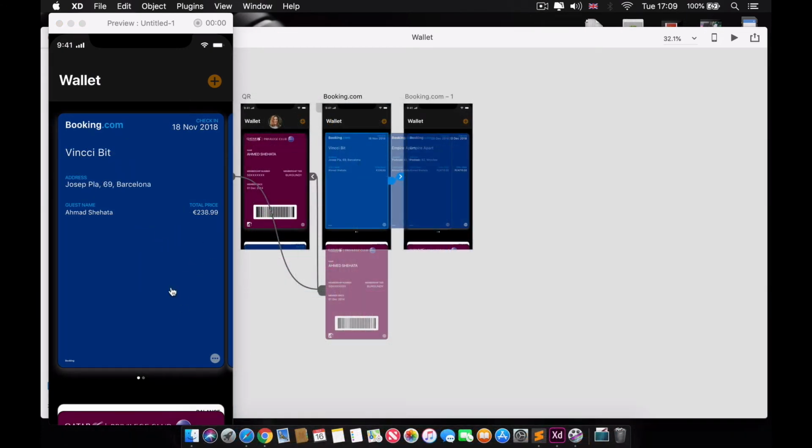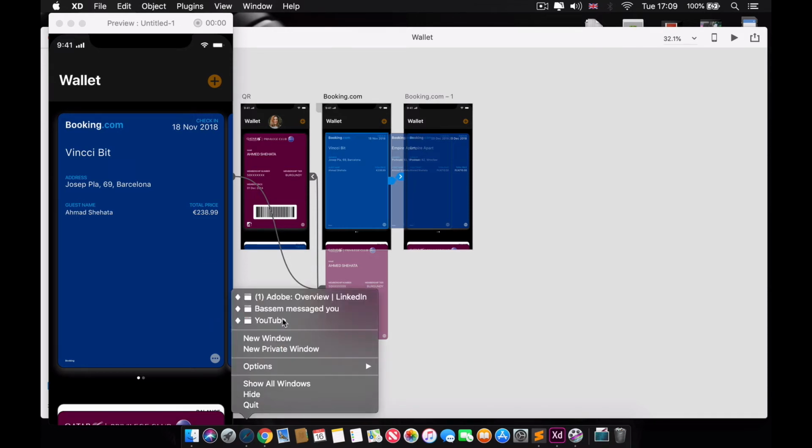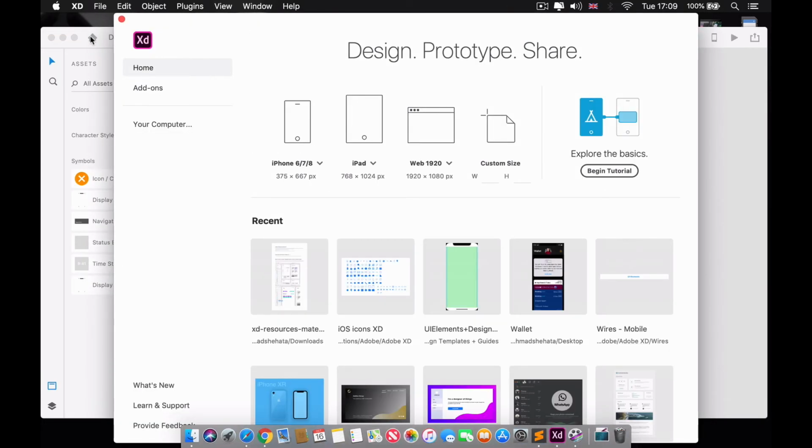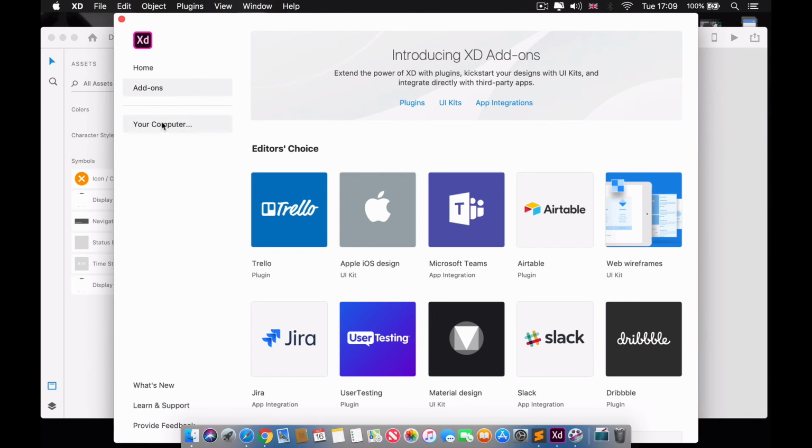And last but not least, the home redesign. This is something that we mostly have covered already, because as we've talked earlier about the complete home redesign here with the recent application or the recent files that we already worked with some thumbnails. This is something completely new, and also the add-ons and your computer.